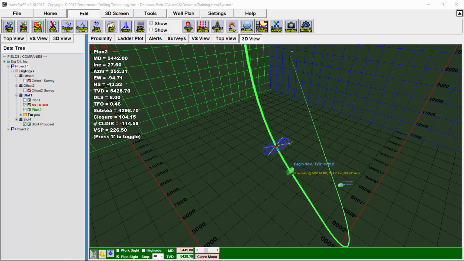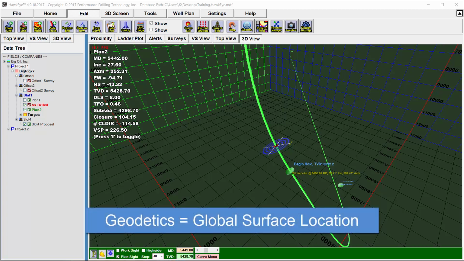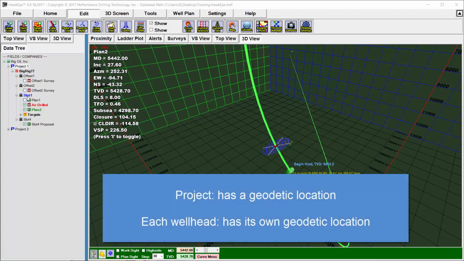The Geodetics in Hawkeye is the system that allows you to globally locate where your project is. Remember that each wellhead in Hawkeye has its own specific geodetic location. However, you need to start a project by defining the overall project location.